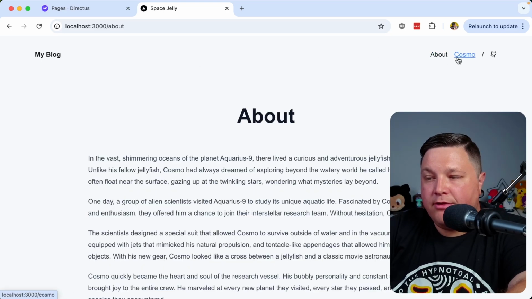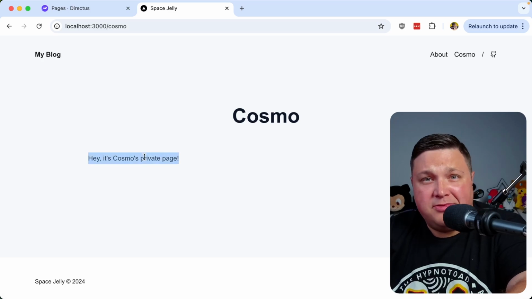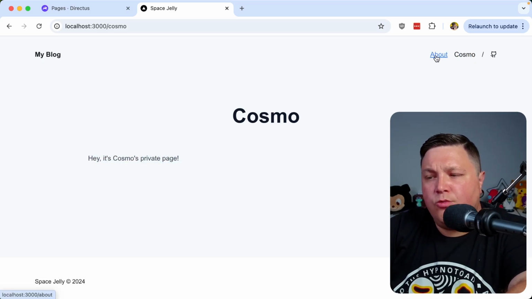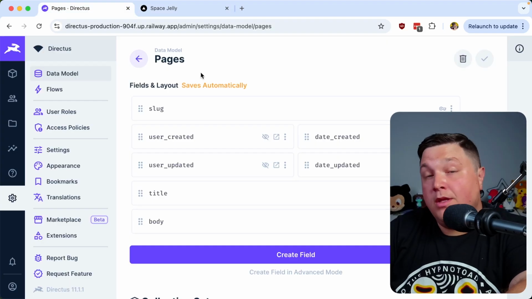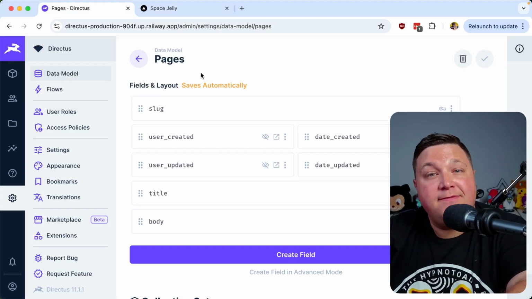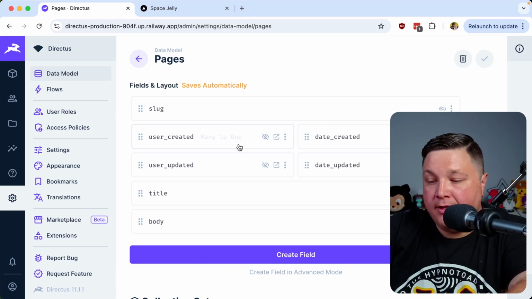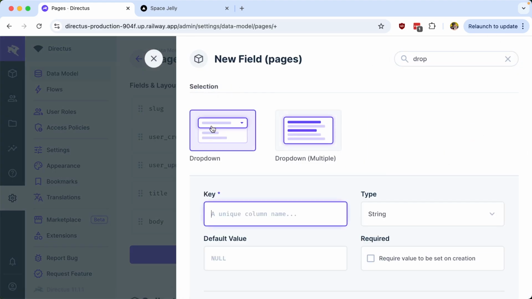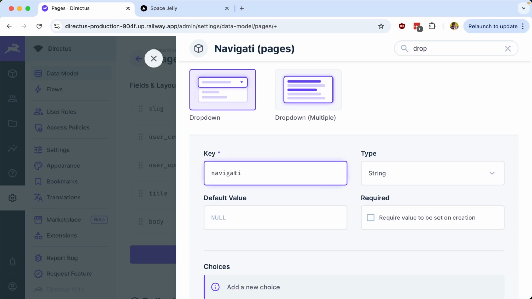But we can see that if we click through those, oh, this was supposed to be a private page. Cosmo didn't want anybody to see this. So how can we actually make it so we only show the ones that we want to show in the navigation? One way that we can handle this is we can add an additional property to our pages to specify whether we want it to be a navigation item or not. So I'm going to create a new field, and I'm going to make this a drop down where I'm going to say, make this navigation.